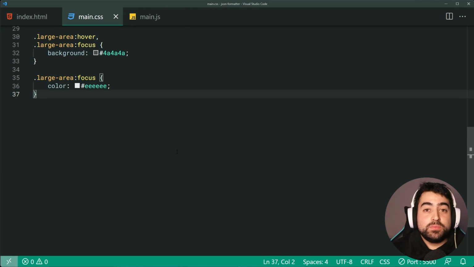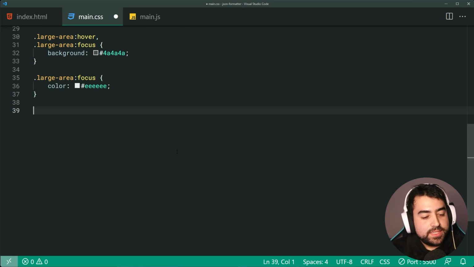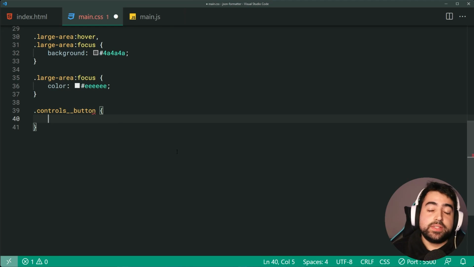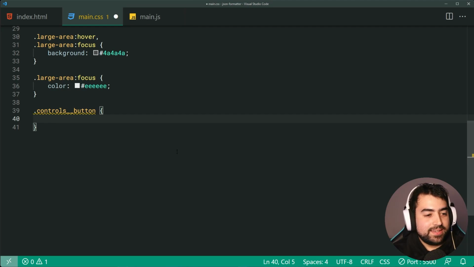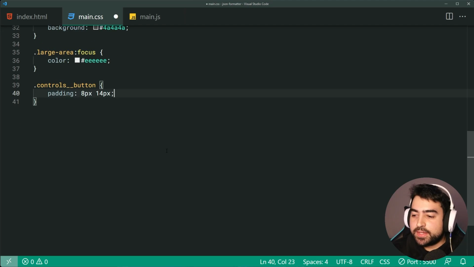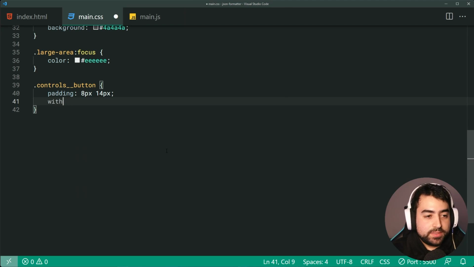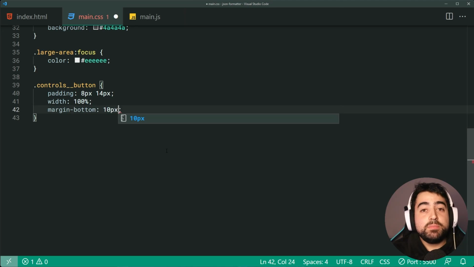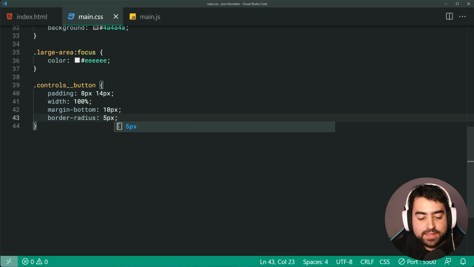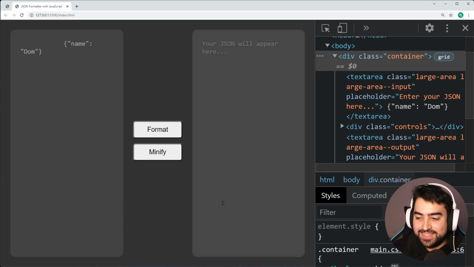So when it comes to those center control buttons, we can simply target the class of controls_buttons. For these buttons right here, you can make these look however you like, of course, but I'm going to be applying here a padding of 8px top and bottom, and then 14px for the left and right. Okay. Also a width of 100%, just to make them look a lot wider than they originally would be, as well as a margin bottom here of 10px and a border radius of 5 pixels. I can save this and go back in the browser, and we of course get that right there.